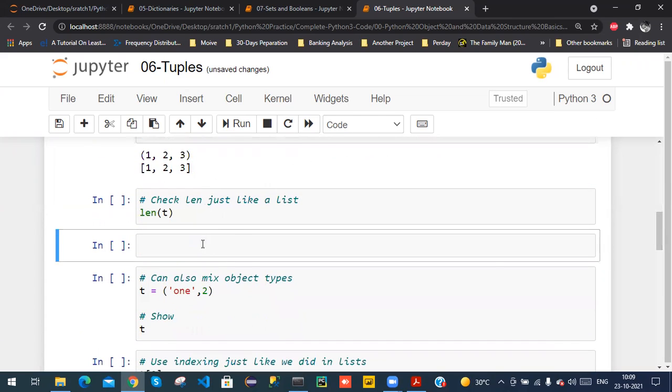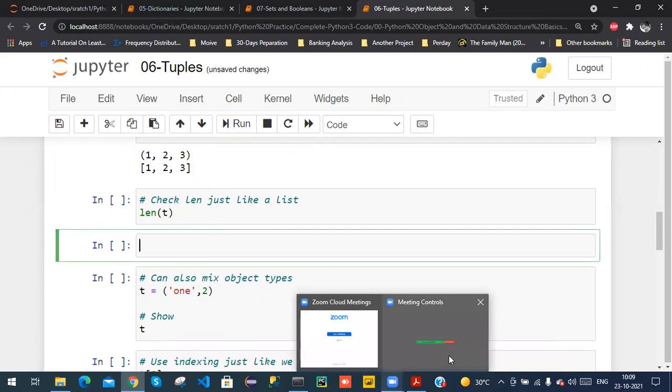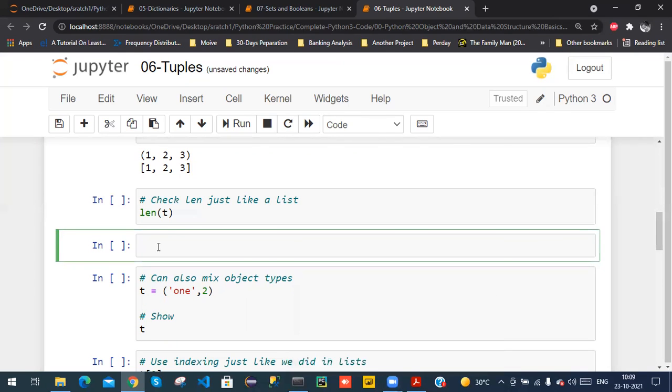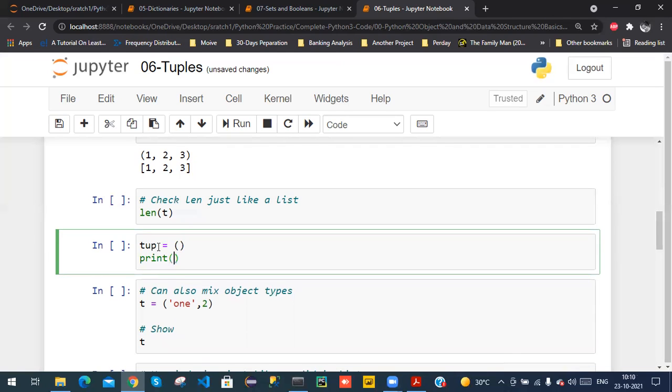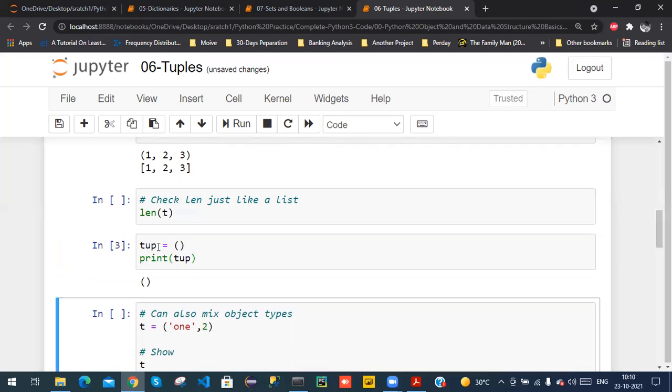Now create one empty tuple. How to create one empty tuple? Like that we create the empty tuple. Here tup is a variable name where I create one empty tuple, with only the parentheses. Okay, and print the empty tuple. It's printing.